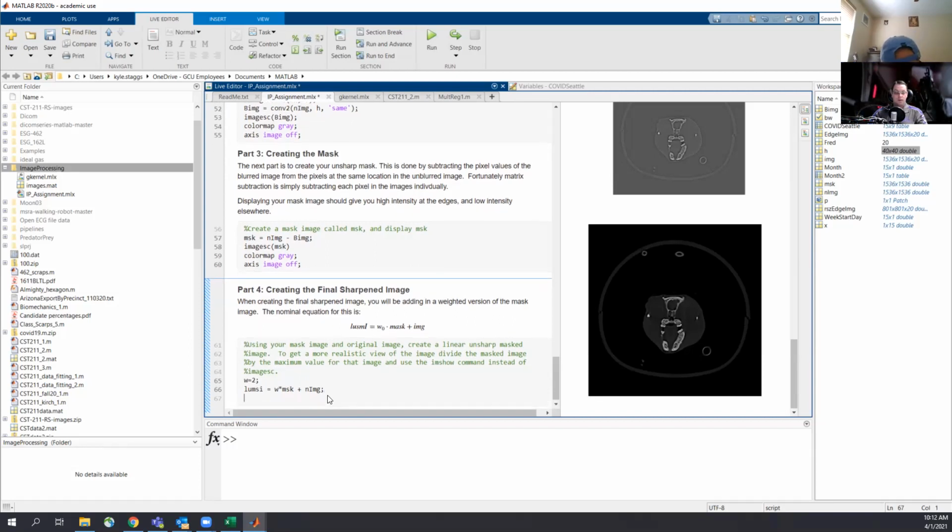Because of how this will work, if you try and lay multiple images on top of each other, you're going to end up with a complete saturation in the middle. So what you have to do is divide the masked image by the maximum value for that image in order to display that.